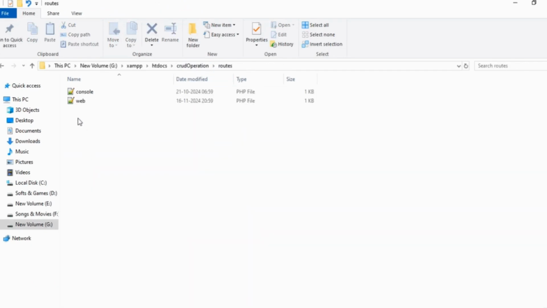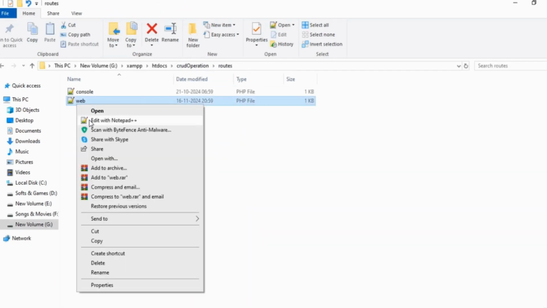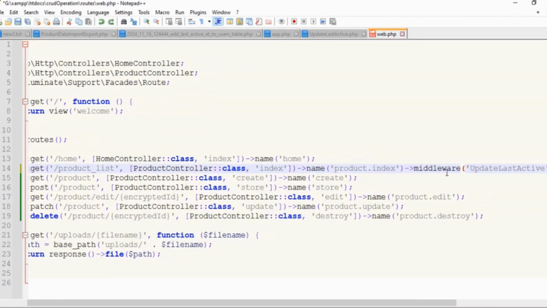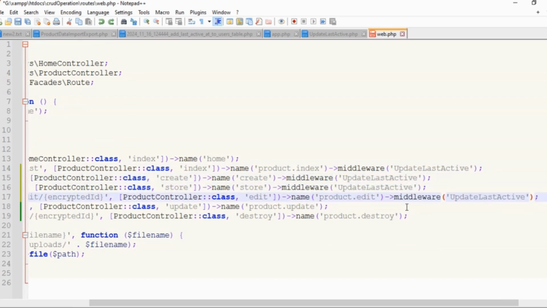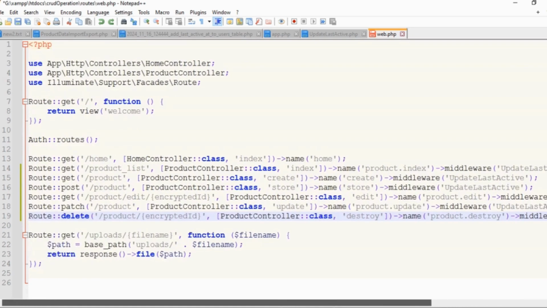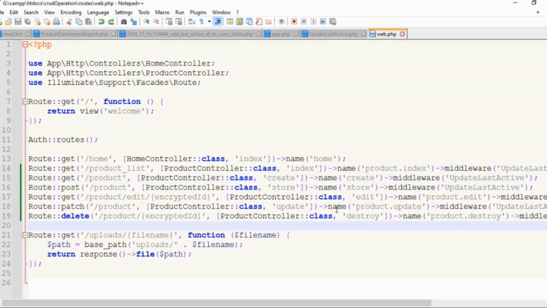After that, return to the project root directory and open the routes directory. Inside, find and open the web.php file. Here, add the UpdateLastActive middleware for each request related to product actions such as listing products, adding products, storing products, editing products, updating products, and deleting products. This middleware will automatically update the last_active_at column for authenticated users whenever they make a request. Once you've made these changes, save the web.php route file.